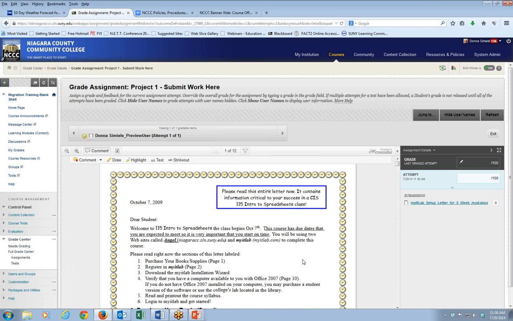Okay, so now it's actually loading what they have submitted as their assignment. So I have the option to go in, I can use the highlighter to highlight stuff. I can use the strike through to eliminate things. I can add comments.